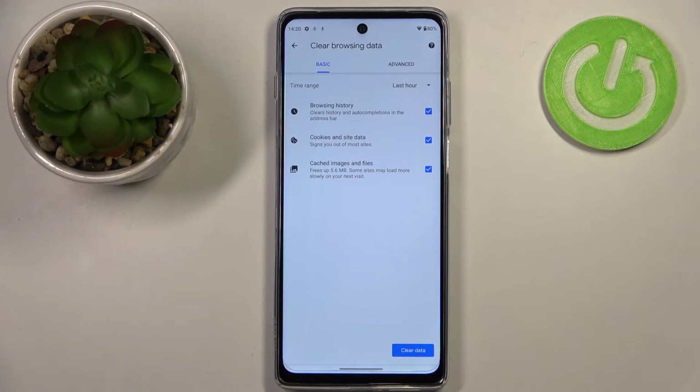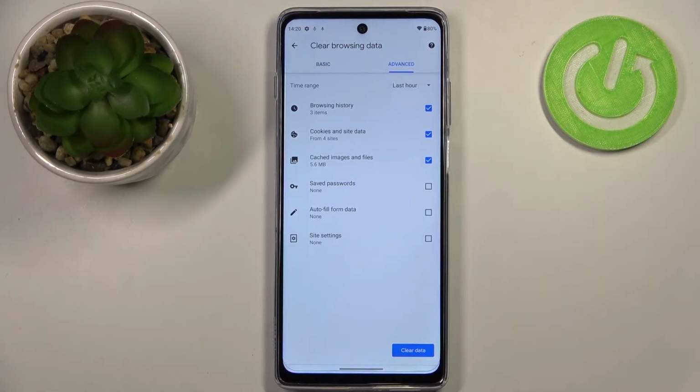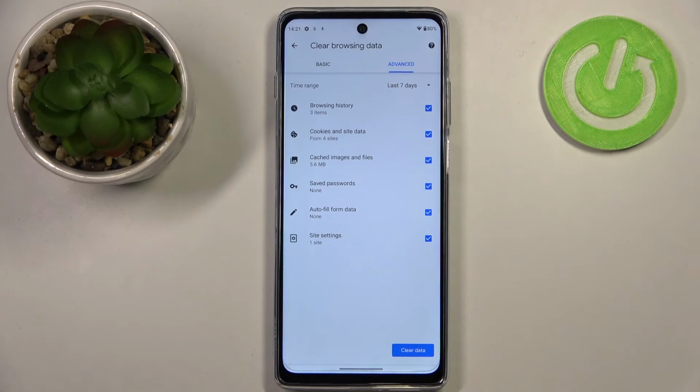And as you can see here, we've got some basic and advanced options. So in basics we've got browsing history, cookies and site data, and cached images and files, and in advanced we've got also saved passwords, autofill form data, and site settings. So if you want to remove something, just make sure that it is marked. I will remove everything, and we can change the time range from last hour to last 7 days, for example.